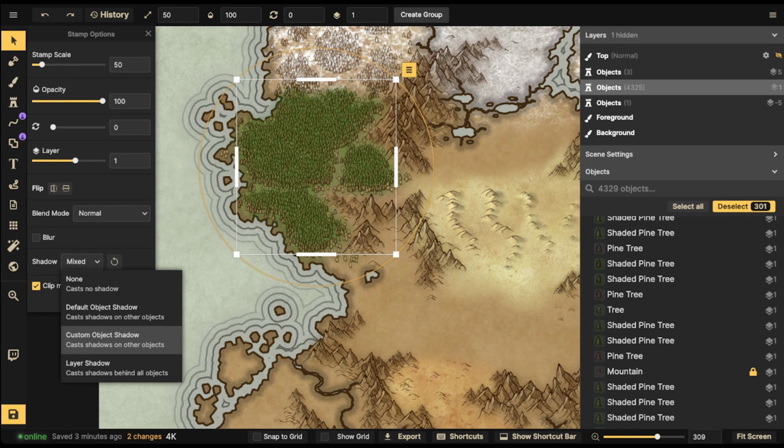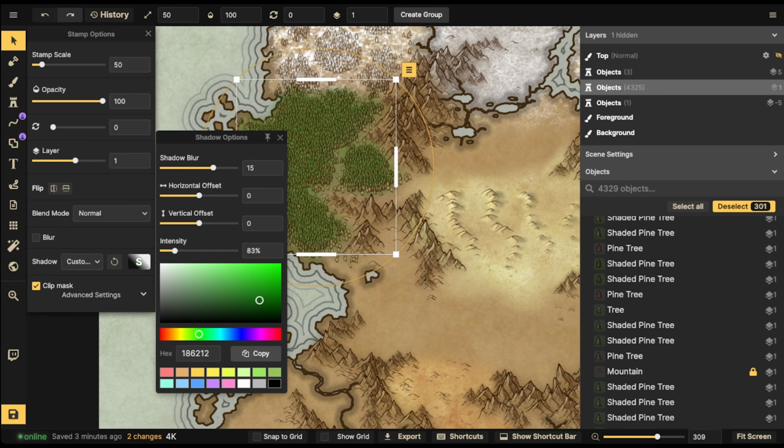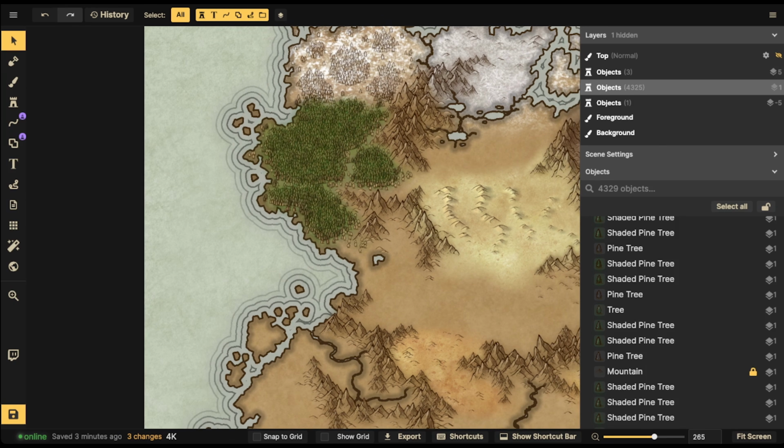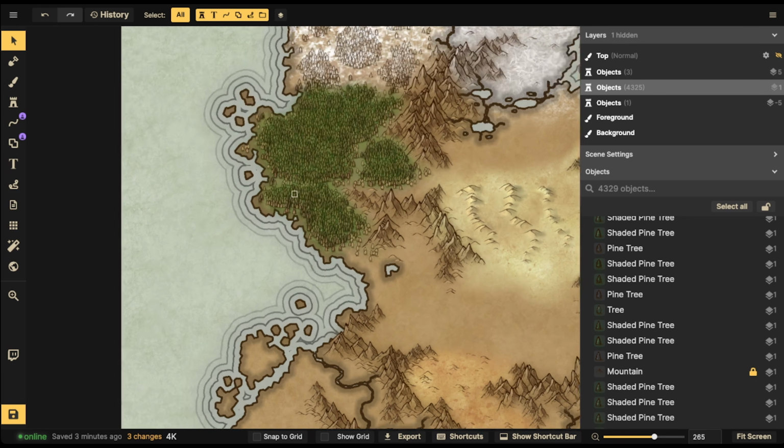And then we can go back to custom object shadow. I'm not sure if I want to use a darker color or a lighter color. Let's bring the blur down a little bit. There we go. That way I can get some variety here. Going with a dark color. And by selecting one in a set and then selecting all just like that, you can edit every single tree that's just like that, not from the set, but that individual tree. And now you have a little bit more diversity in your trees.